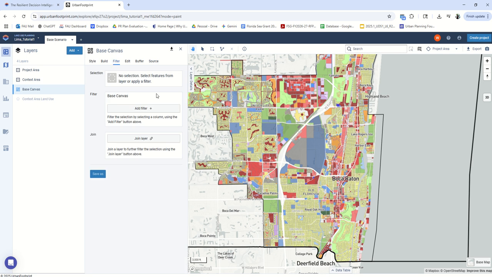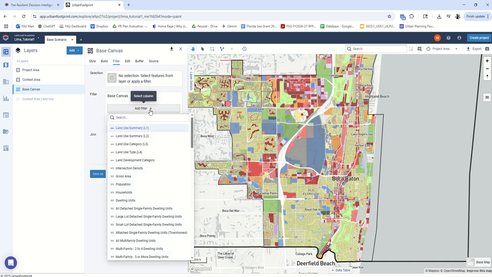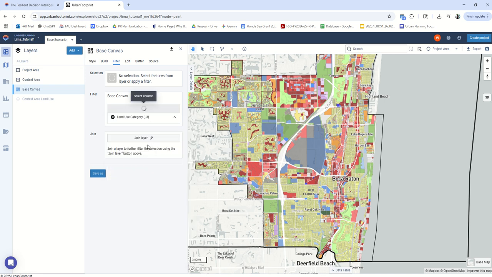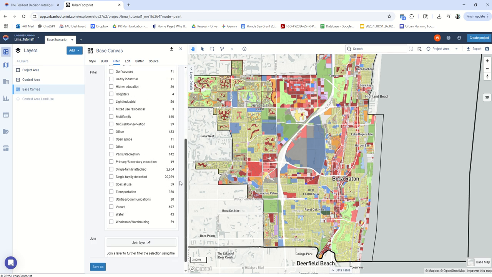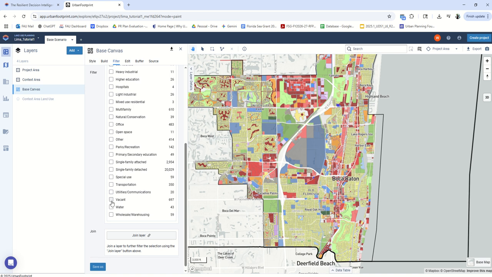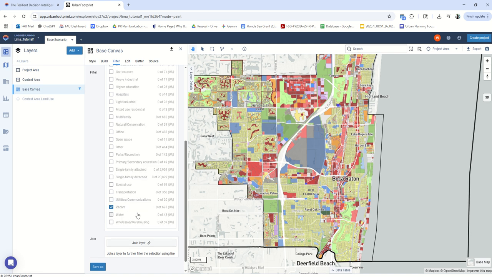So we are going to create a filter. Click on Add Filter. We are using the land use category L3 as the basic information, and here we just have to select the vacant class. In this case, for example, in Boca Raton, we have 697 vacant lots.